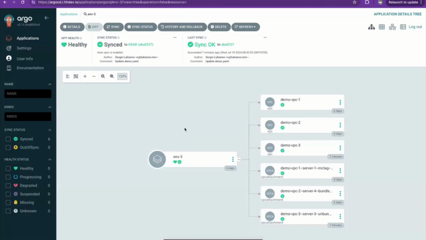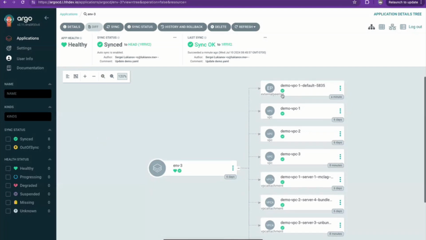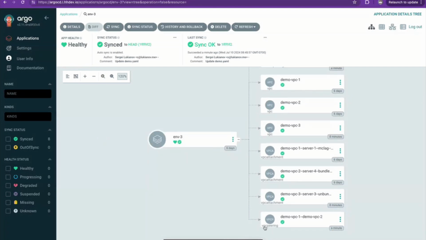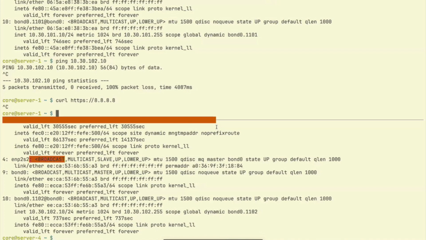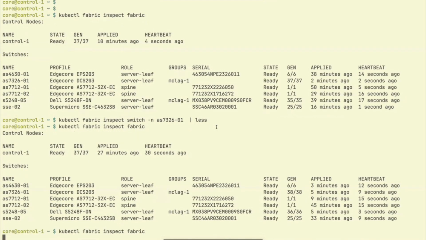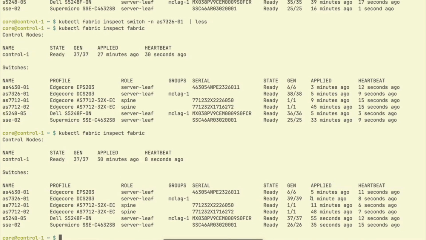So effectively after that, if we look at Argo CD, we can see that the external peering object was created, and VPC peering one. If we get back here, we can see again that some of the switches got reconfigured, like this one got reconfigured a minute ago. Every time you change something through the API and the validation passes successfully, a new generation of configuration is prepared, and the switches where it needs to be applied receive it and apply it. If everything is working correctly, it will be saved and cached locally for rollback purposes.